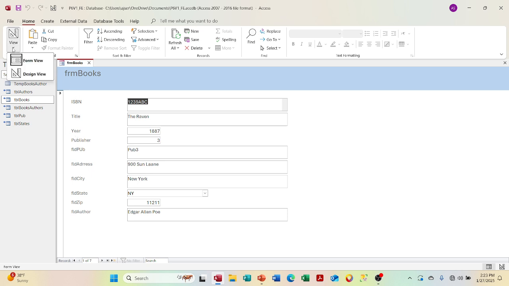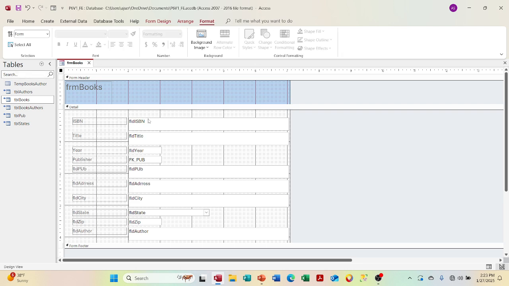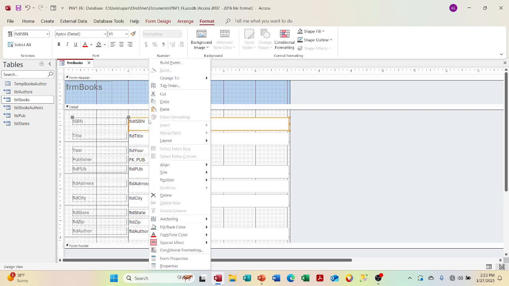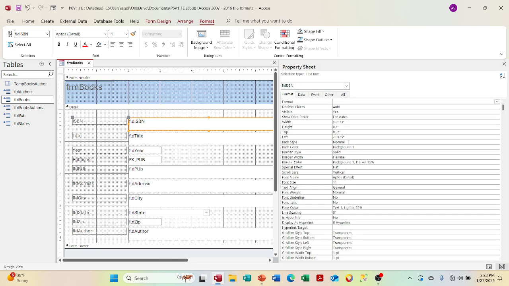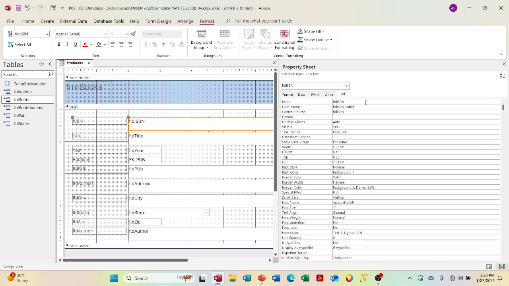Let us right-click on here, go to Design View. Again, right-click on any control, Properties, go to All. Notice again, once again, look what it did. Field name is the same thing as control name. This is very poor, very bad. We don't like it.